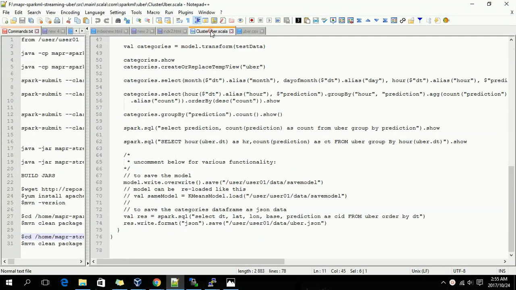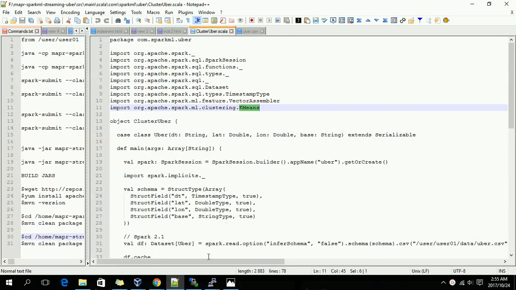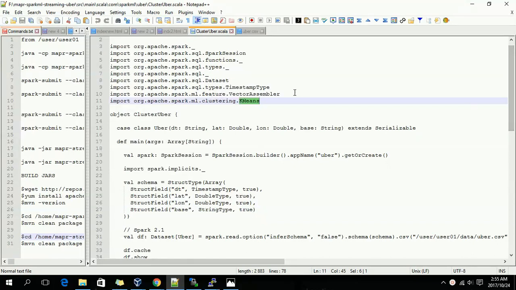So let me go into the code for what we're doing. We are using Spark, submitting it onto our Hadoop cluster. The first thing we do is import all the modules that we need for this model to work. Of particular importance is the clustering, which is the k-means that we're using.